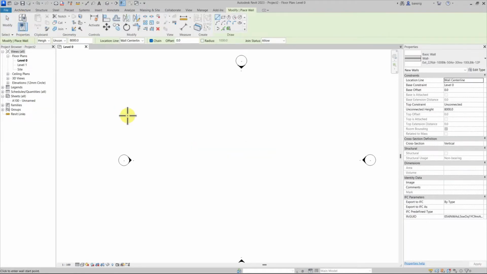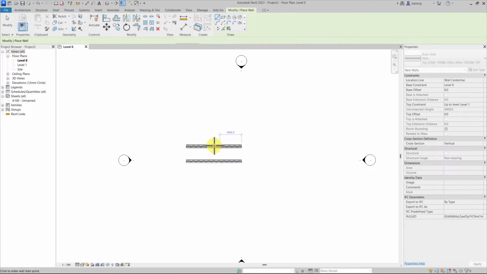Let's create an architectural wall. There are two ways to set height. Either you can make a wall unconnected. Let's say the height of this wall is 4 meters. Or you can constrain the height of a wall with a level. Let's say in this case, level 1.